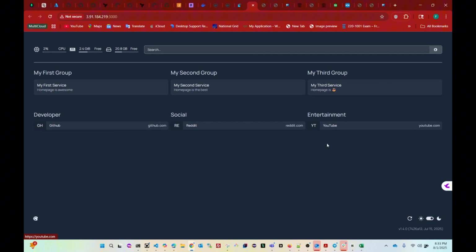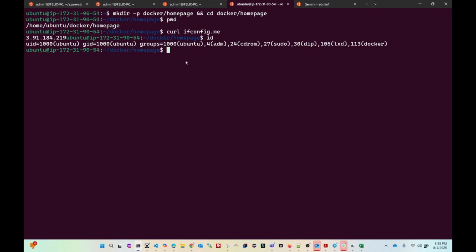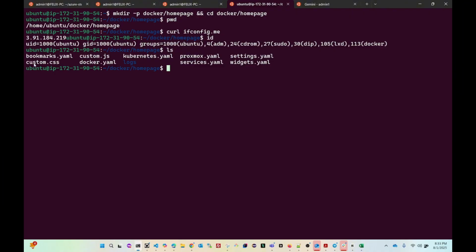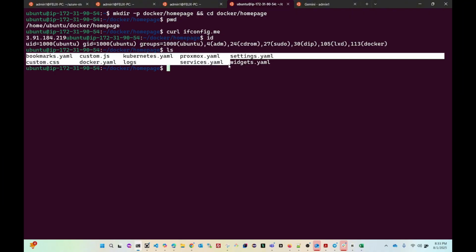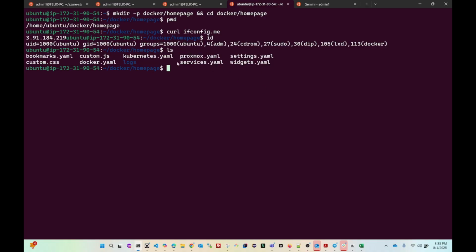So this is homepage, and you can customize it the way you want. I'm going to do a little thing now. I want to change all these names, first group, second group, third group. I'm going to change them to something else. So I'm going to go into my terminal, then I will do ls. You can see now all of this has been created. We didn't have all of this before. Don't forget, we just created the directory. So I'm going to edit the service.yaml file.